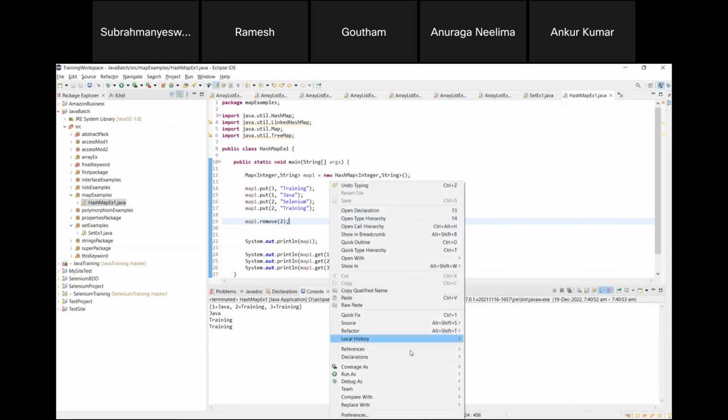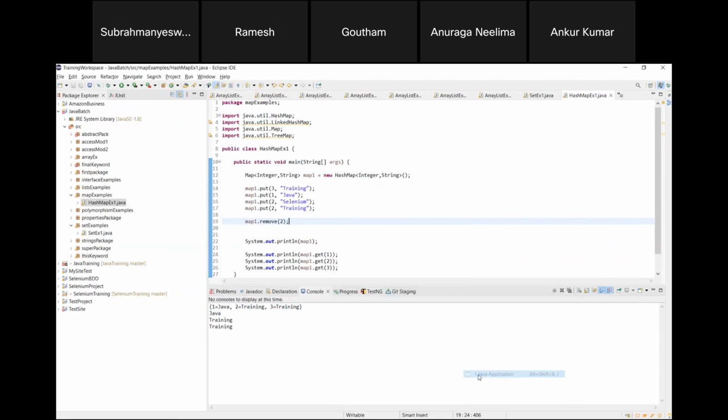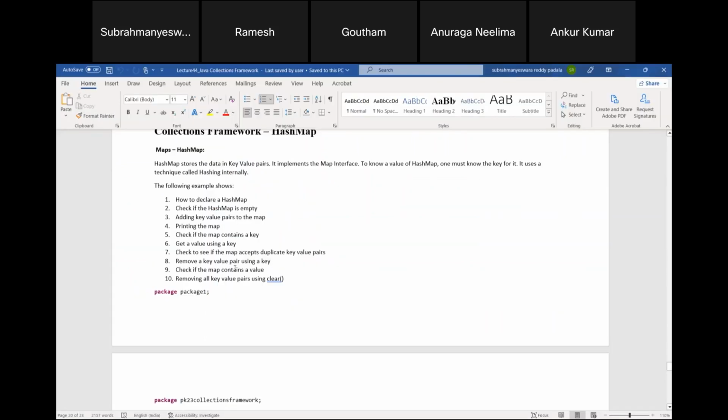So if I run this one as a Java application, now it contains only Java and 3 training, because the second one is removed. The value related to this key 2 is removed. So we can use the remove method.